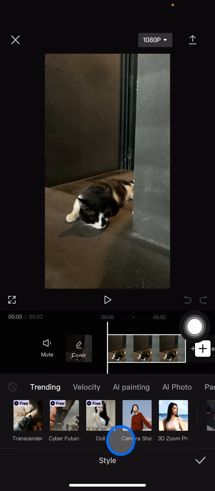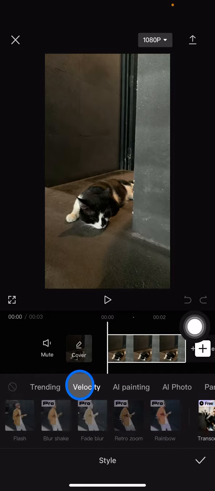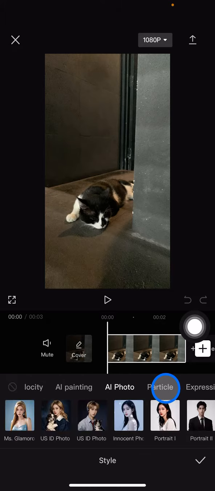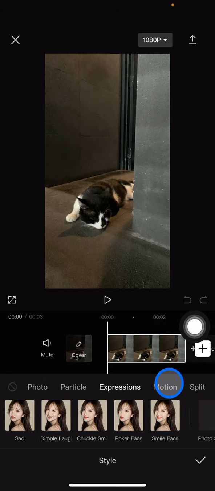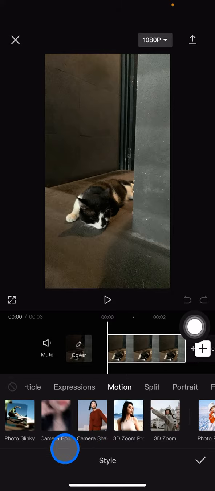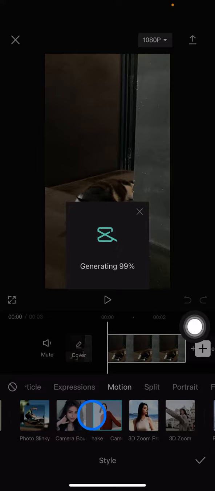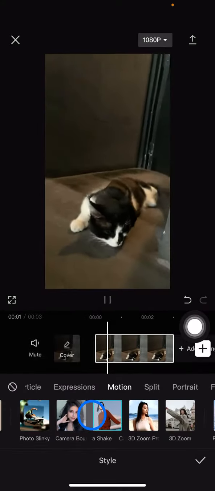In the trending there will be a camera shake, but if you want to look for another, just go directly into motions, yeah, into the motion, and then there will be a camera shake. Just click it and wait until the motion is applied to our video.